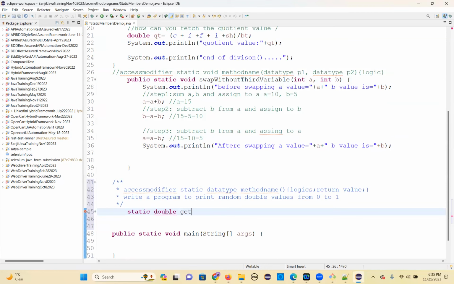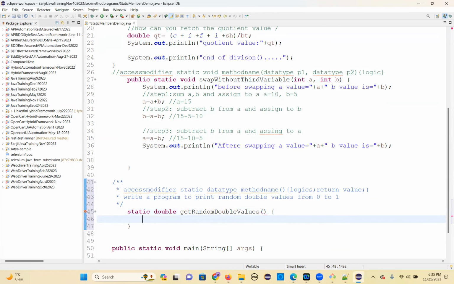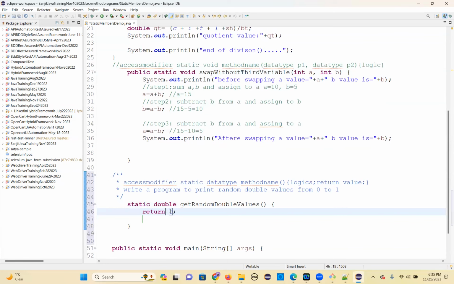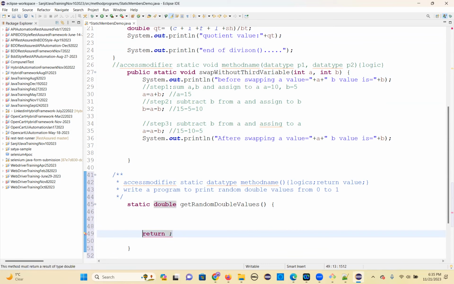So get random double values. So then, get random double values. So add a return. See, it is asking. So return. I will add a return, but anyhow, this is the return I will add later. But first I need to write the return statement.